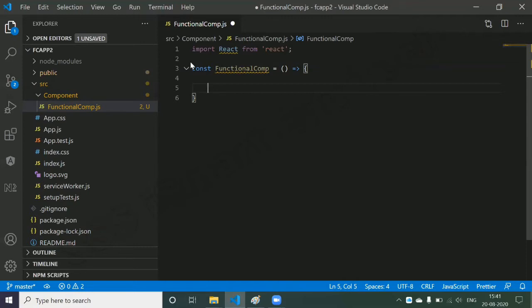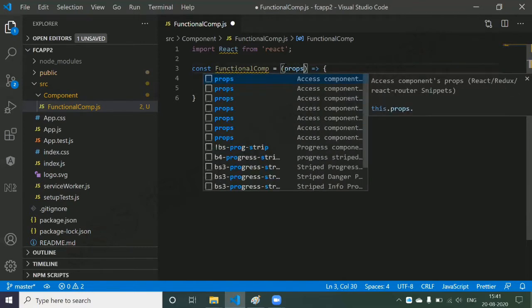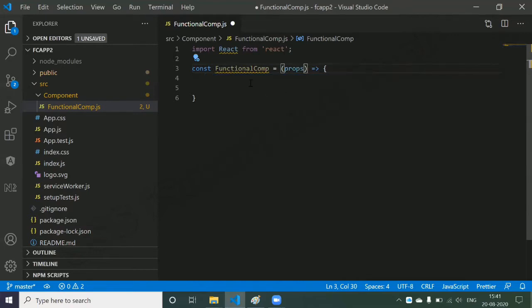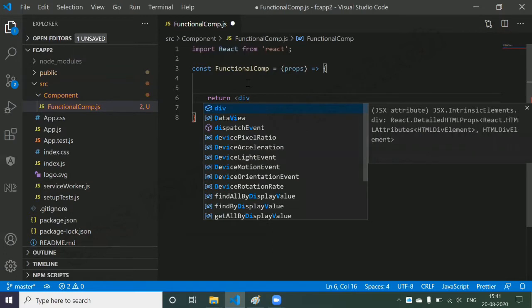So what is a component? A component is a simple JavaScript function which is going to take an input as props, and it is going to return some UI. So let's create a UI. Let's create some card kind of UI. Let's give some CSS to it so it will look good. I'm going to take one div.